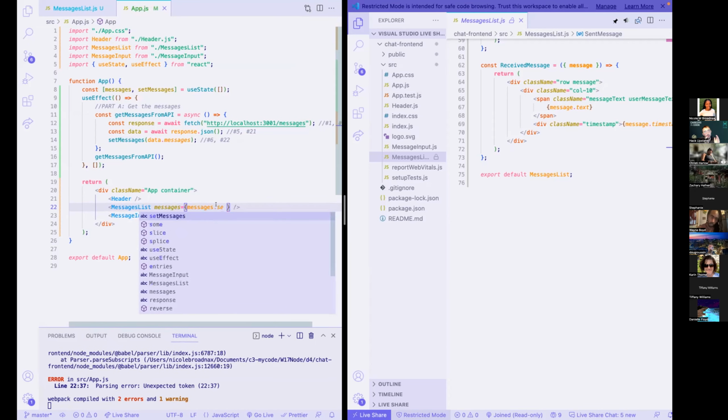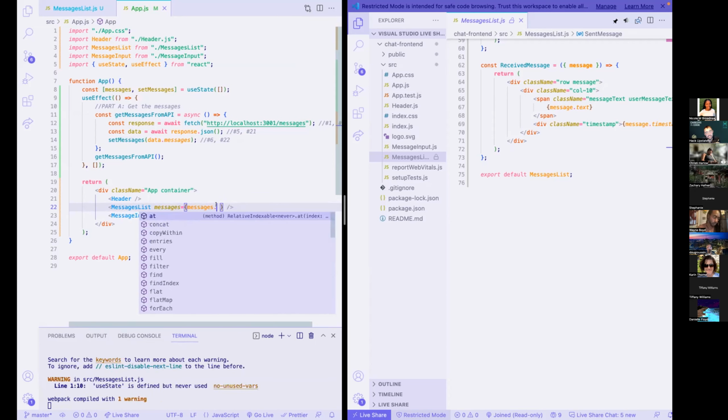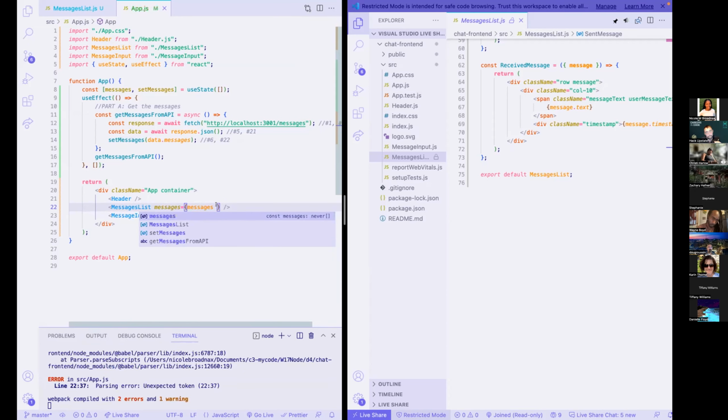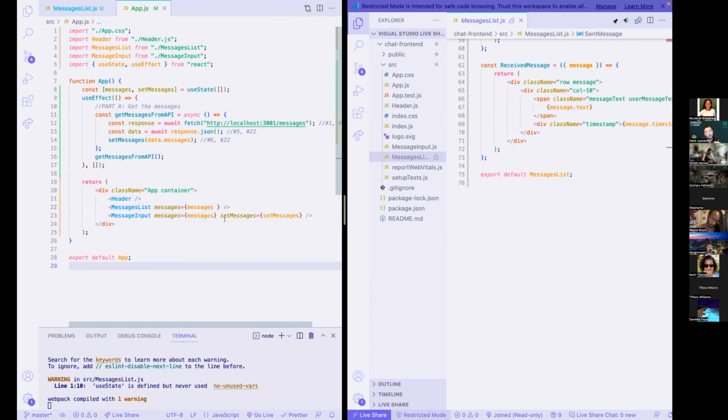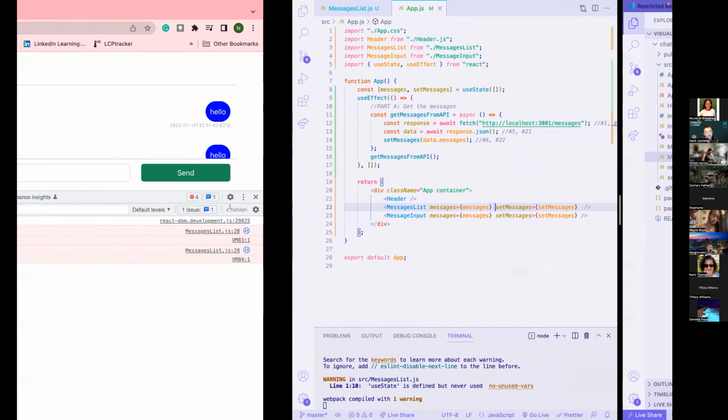Take a step back. Look at the message input. We send 2 props into message input. Click out of that. What are the 2 props that we send message input? Messages and set messages. So we need to do the same thing for messages list. Yes. Go for it. Okay. Save. Now we don't have any errors. We're just down to a warning. So that takes care of the front end.